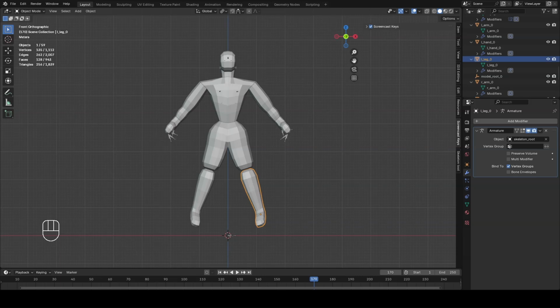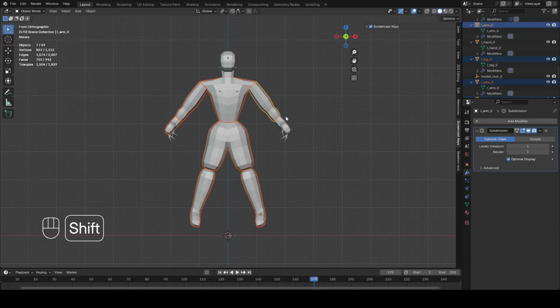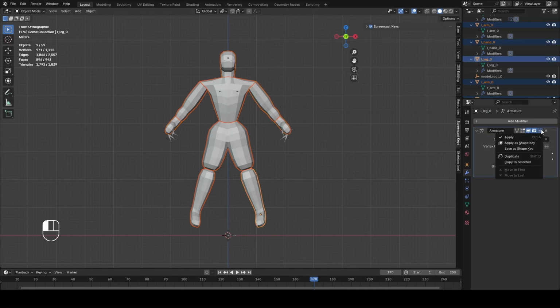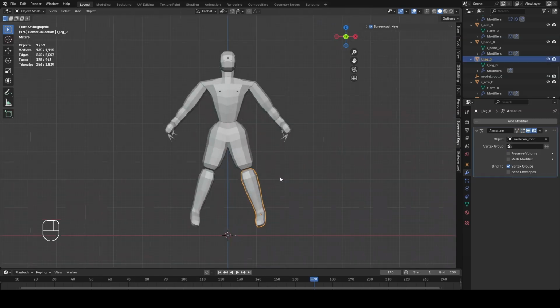Okay, was missing a button. Just want to go here, then select here and set copy to selected. And now they should be everyone with the armature. Okay, nice.